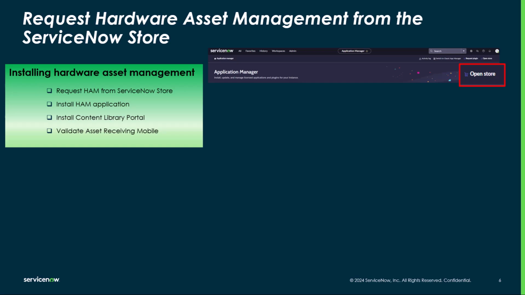So the first thing is you're going to go to the application manager within ServiceNow, and you can actually click on the open store button up in the top right corner, which is going to bring you to the ServiceNow store. And you're going to want to log into the store with your credentials. So again, this is where your admin's likely going to need to do this because they're going to have credentials that allow them to install applications from the store.